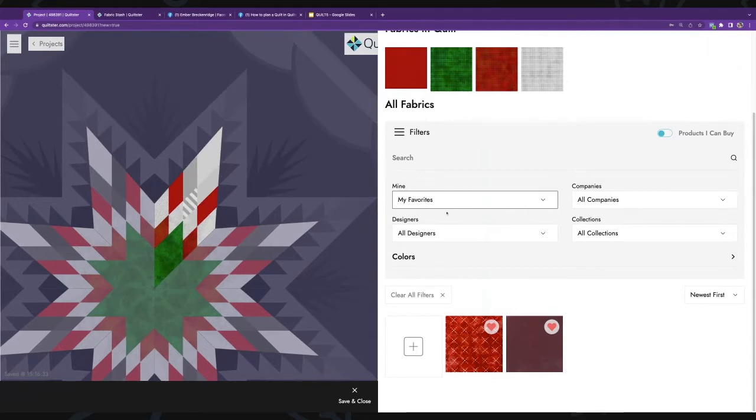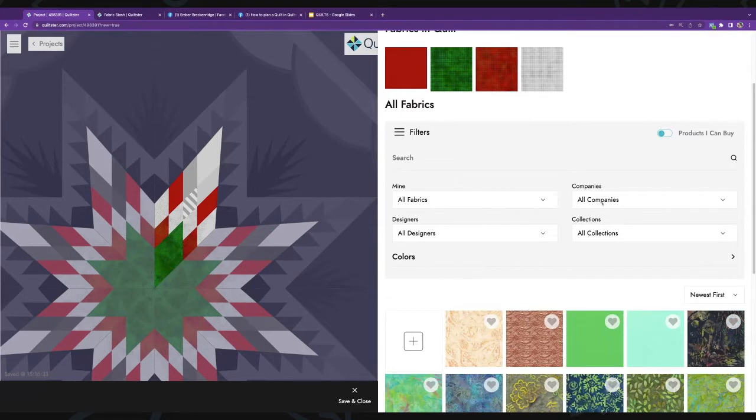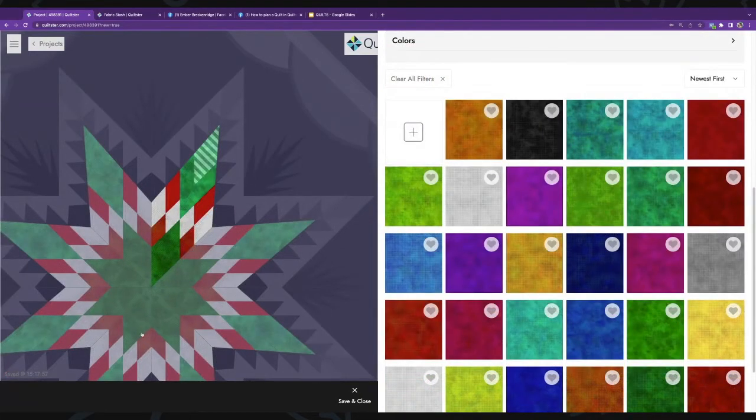All right, let me clear those filters because everything layers. So if I choose my favorites and then a company, it's going to pull only those companies' fabrics from my favorites. So I'm going to clear all that and let's go back to the collection that I had before so I can finish this. So let's finish up this block.